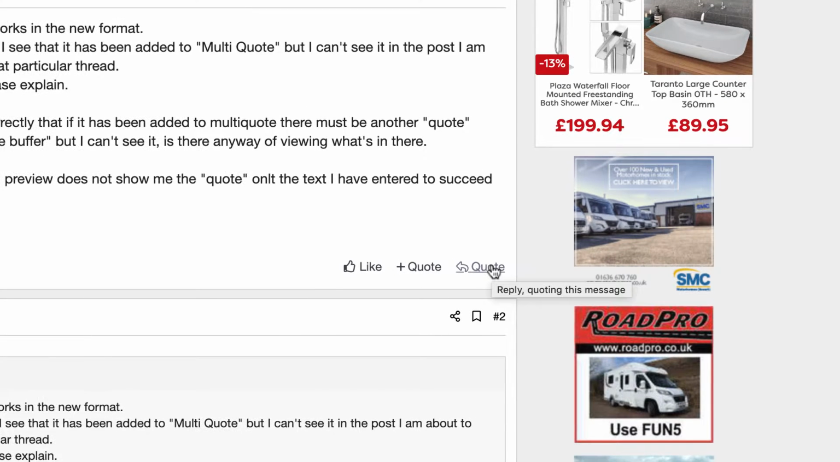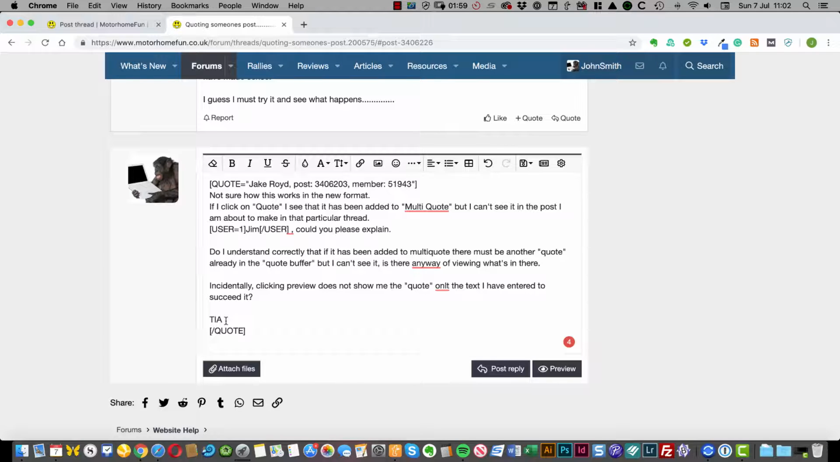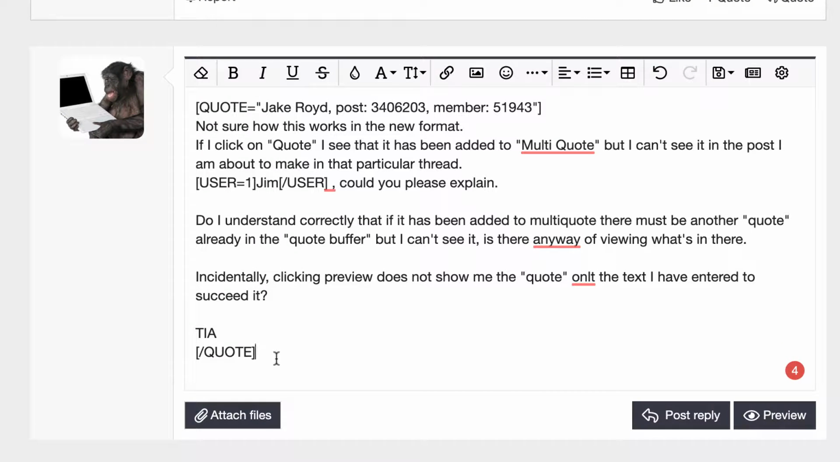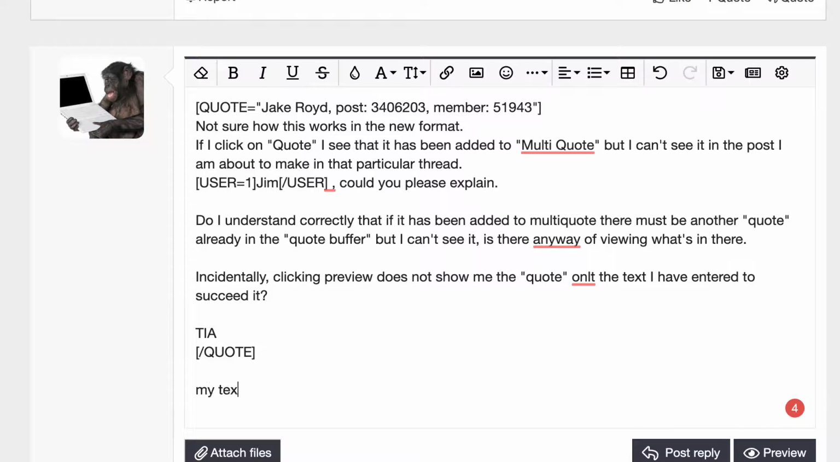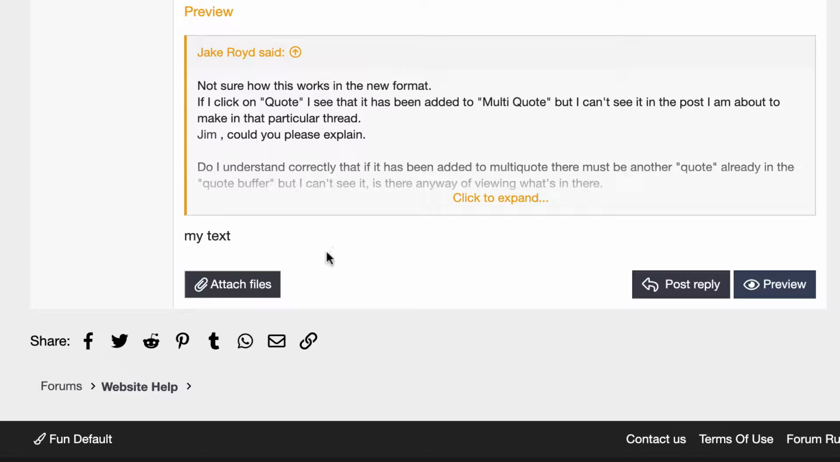If I hover over this, it says reply quoting this message. So essentially, think of it as quote reply, and when you hit it, you are going to have their post quoted in your post. As long as you don't type in between the quote marks, your text will appear outside them, like so. If I have a look at this preview, there's his quote and my text.